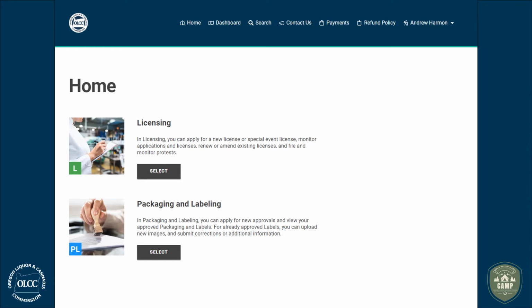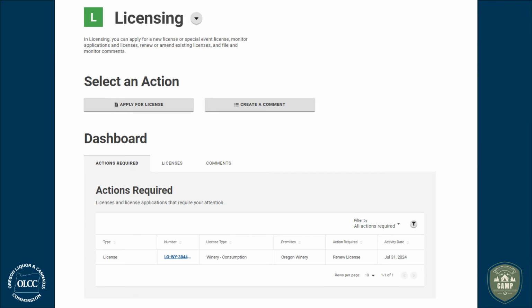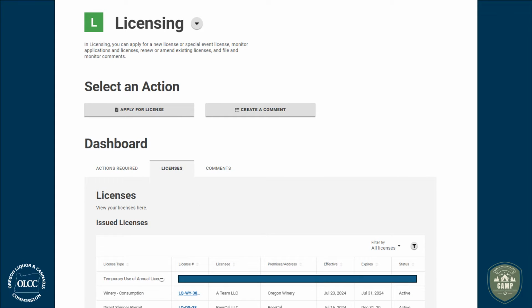To begin, head to your dashboard in the CAMP Customer Portal. When your license is in its renewal window, it may appear under the Actions Required tab. Click the license number of the license you wish to renew. Additionally, you can locate your license by clicking the Licenses tab, locating the correct license, and clicking on the license number.